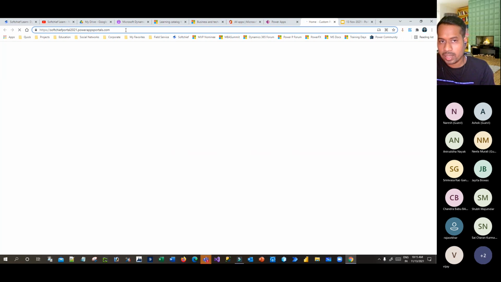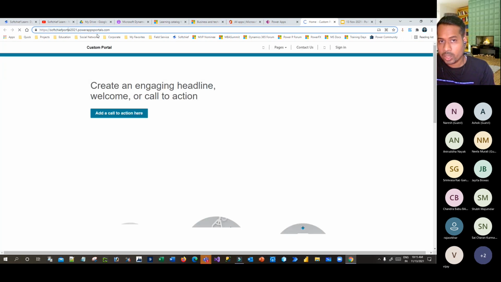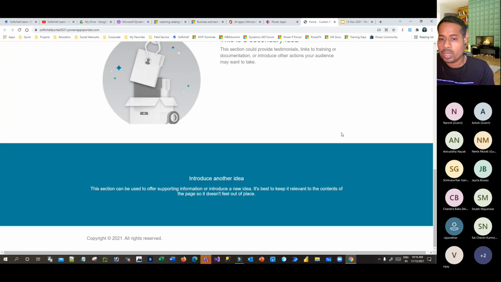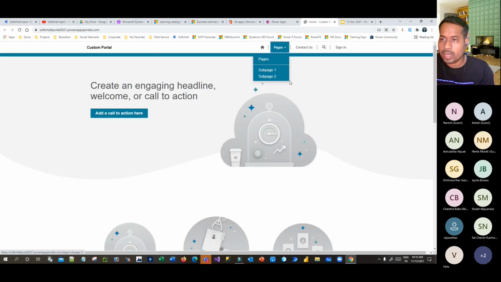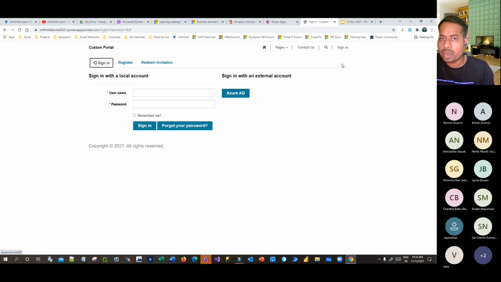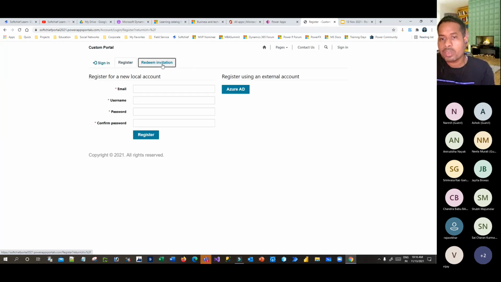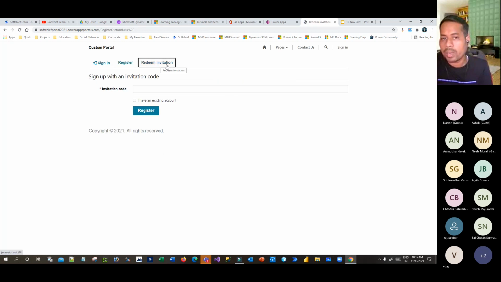This portal is generated because of this unique URL I have created. So this is my custom portal that I have created for my environment, right? Here users can sign in and register like a normal Power Portal, right? And if you have sent some invitations, the invitations can be redeemed here, because whenever you send an invitation to a customer, there is an invitation code which is part of the invitation email. So they can provide the invitation code and they can register.